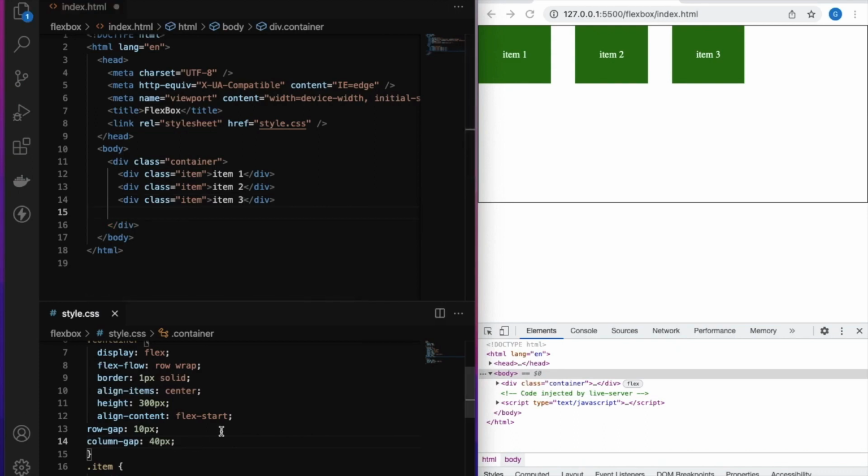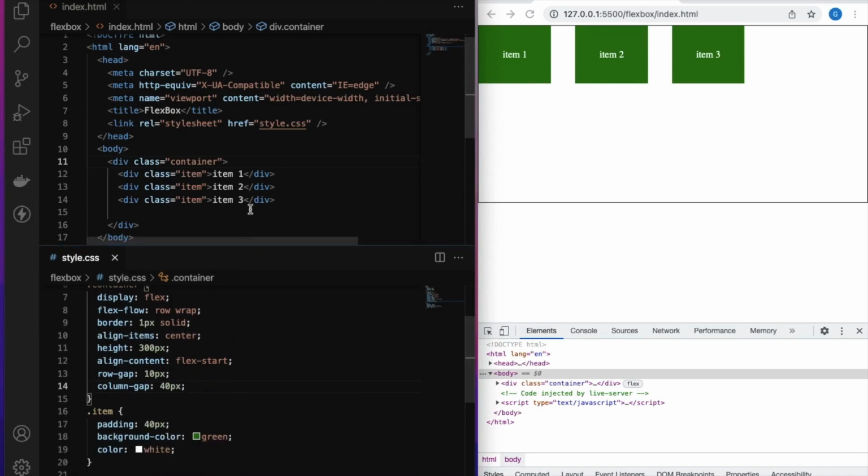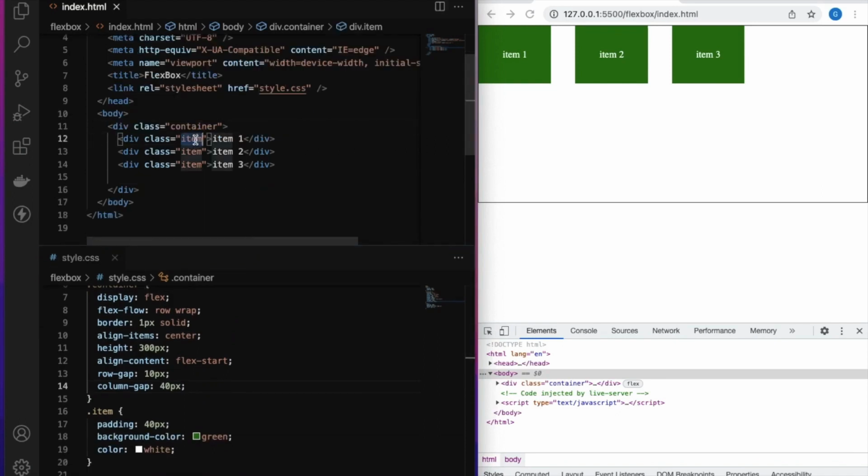Next item is flex-grow. The flex-grow property defines how your child element should grow, how it should occupy the space by stretching itself. So the grow actually goes on the child element. So let me add some child classes like item 1. So now I have different classes for all these child items.